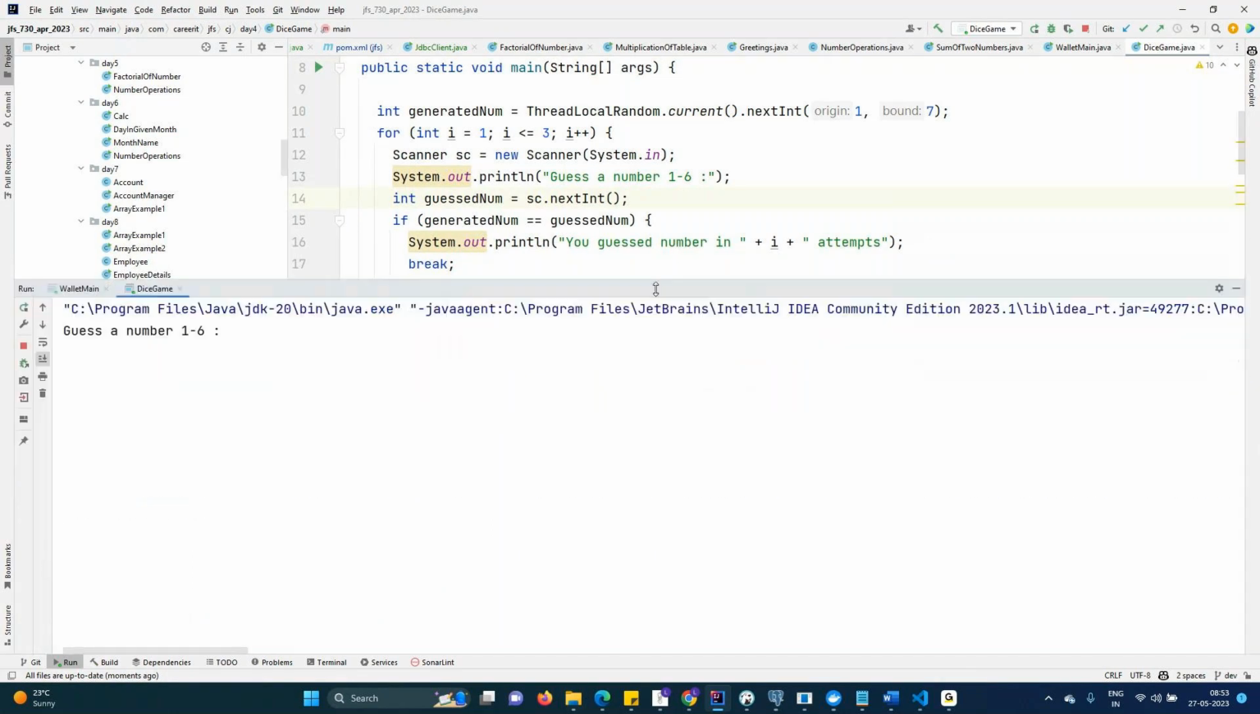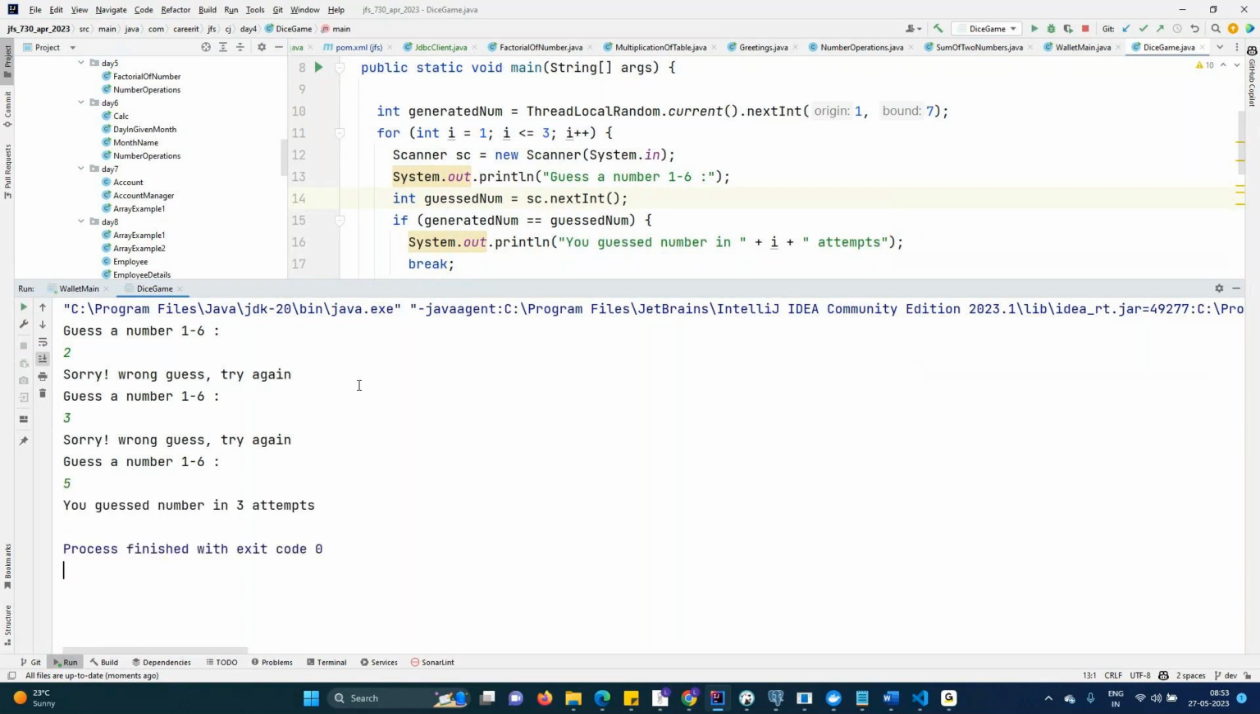Guess a number. I'm going to enter 2. Sorry, wrong guess, try again. I'm going to guess 3. Sorry, it's a wrong guess. I'm going to guess 5. You guessed the number in the third attempt.